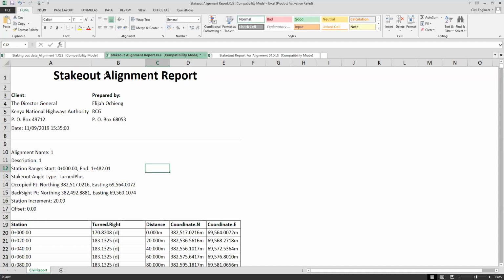So you can see it tells me it is the stake out alignment report. Maybe the client information, which I've already added, like the general director, the specific authority, the specific guy who prepared it. In this case, it is prepared by me. The alignment name, the station range is from chainage 0 to 1+482. The staking out angle is standard plus. Remember that information I was specifying.